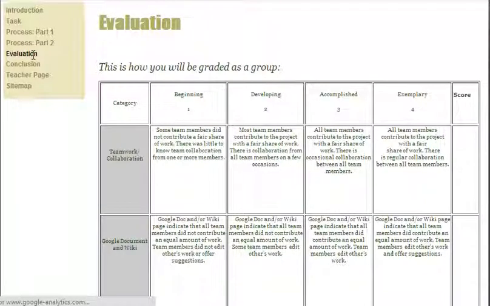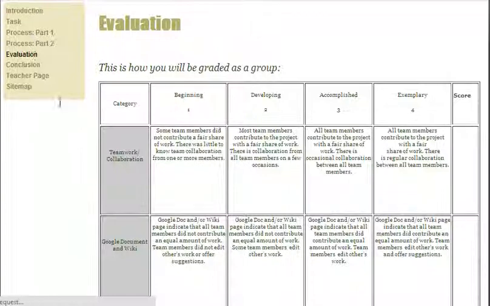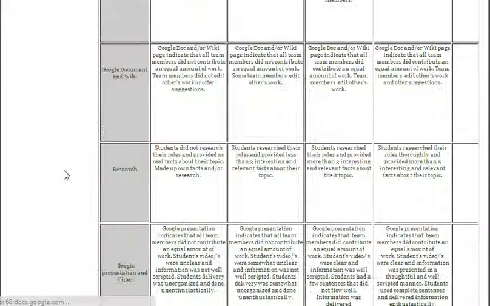On the evaluation page is where the rubric is located. Students are informed that they will be graded not individually but as a group. Categories of the rubric include teamwork and collaboration, the Google document and wiki, research, the Google presentation and video, and finally, the quality of the project as a whole.